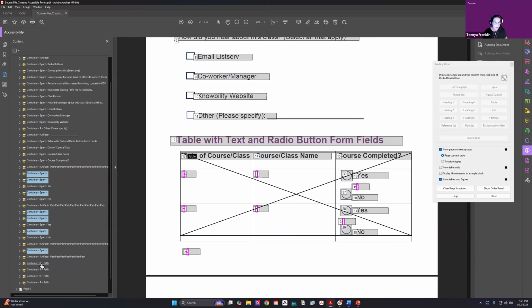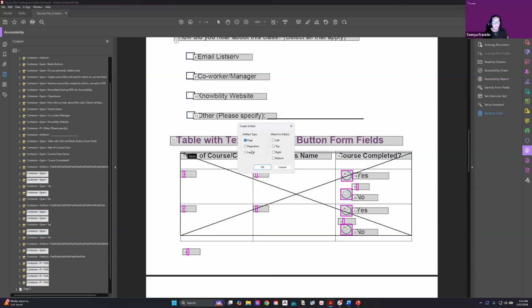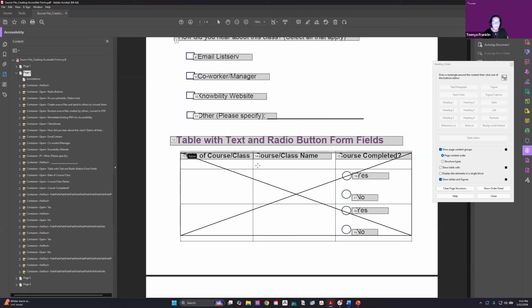And then these 4 paths, I guarantee, are going to be my radio buttons. So I want to grab all of those and create artifacts out of those. You can do it all at once. Choose layout, click OK. So now it's a little cleaner, right? And when we go in and add our form fields, it'll be a lot easier for us to do.